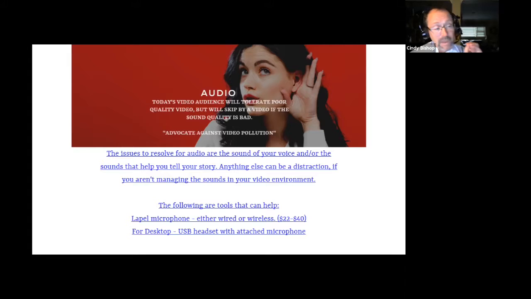So anything else that can be a distraction will be a distraction, I should say, if you're not managing the sounds that are in your video environment, okay? Hopefully that makes sense. Here's a couple of tools to consider, all right?